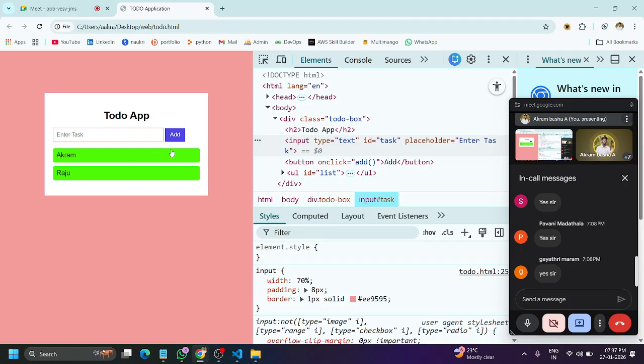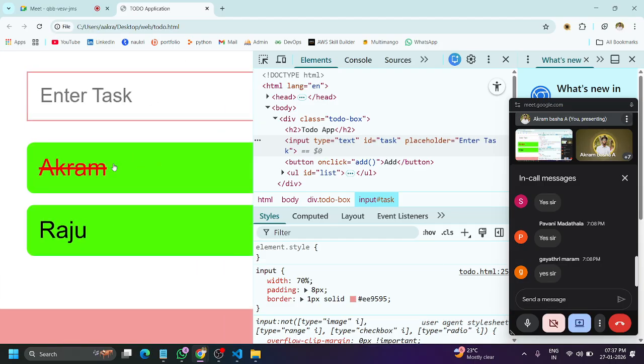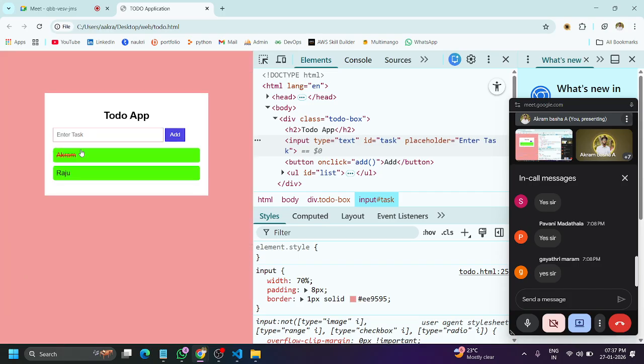I have created two tasks. When I click on Akram, you can see the text getting struck through. Again, when I click, I'm getting the same thing. This is clear. This is like a check mark, like a to-do application where you can add all the list elements over here. Then you can add whatever elements, and if you buy it, you can check that particular element as completed.